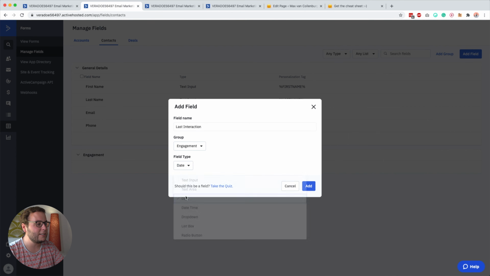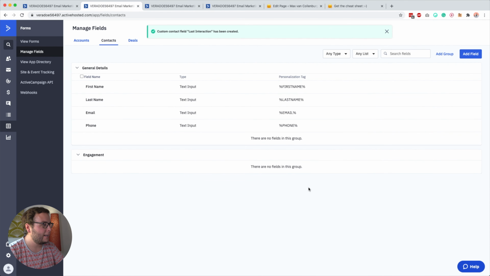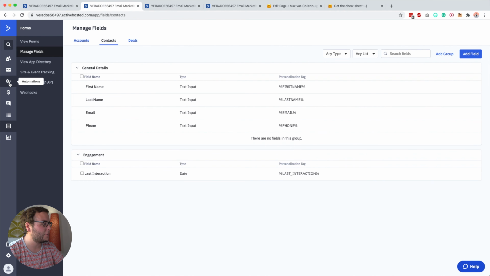But we are going to need a date type custom field, because we want to update the last interaction custom field with the date when they last opened an email or clicked a link inside an email. So I'm going to click add. And then you see now that we have a last interaction custom field in our engagement group.